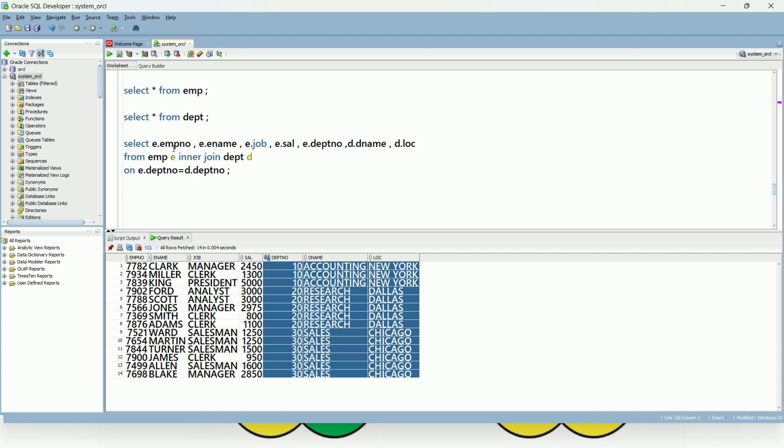In this query we are just trying to retrieve employee number, employee name, job, salary, department number, department name and location information. I told you that you can use aliases, or it is always a good practice that you should use aliases. An alias is nothing but a short name for the table, and you refer to this short table name with the column that you are retrieving.